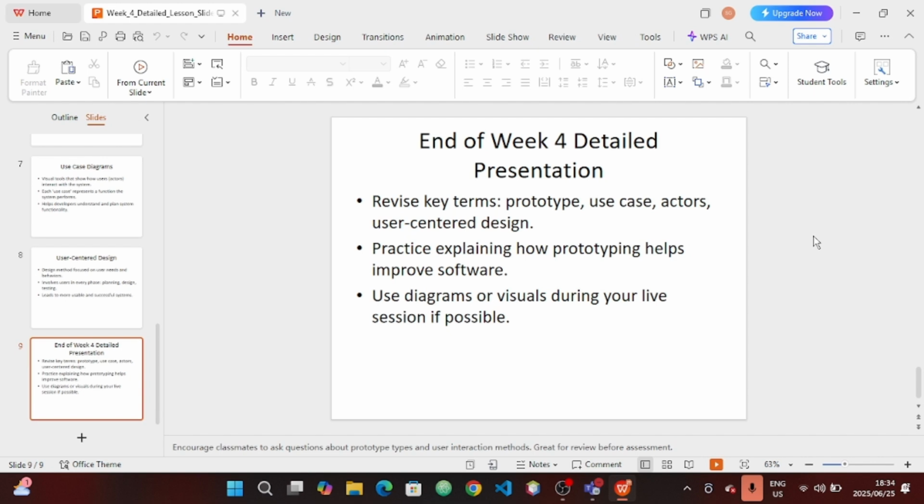We come to the end of the week 4 detailed presentation. It's a prototype. We spoke about prototype, and then we also spoke about use case, actors, user-centered design.